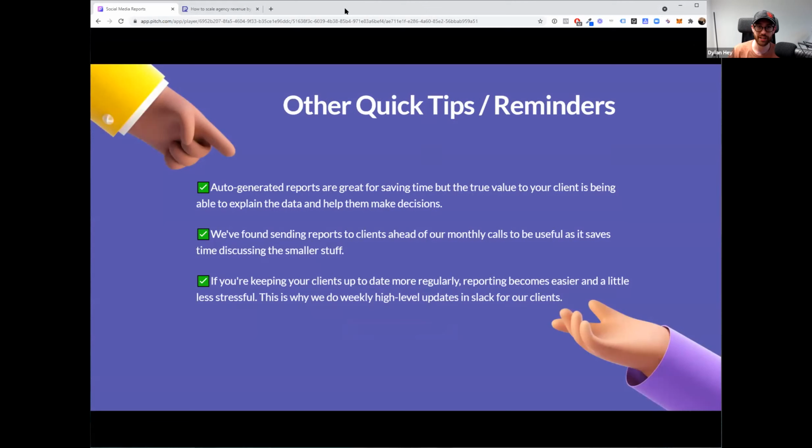So some other tips and reminders from me. These auto-generated reports and reporting tools, they are great. They save a ton of time. But the true value to your client is for you then being able to explain the data, pick out highlights, lowlights, and help them make decisions or make decisions for them. And so I really don't want any of you to build or run your agency in a way that you have a reporting tool or dashboard, you share that with the client, and that is your report. The reason they work with you is to add insights to those reports and collect from that data things that you can implement as experiments or tests or whatever.